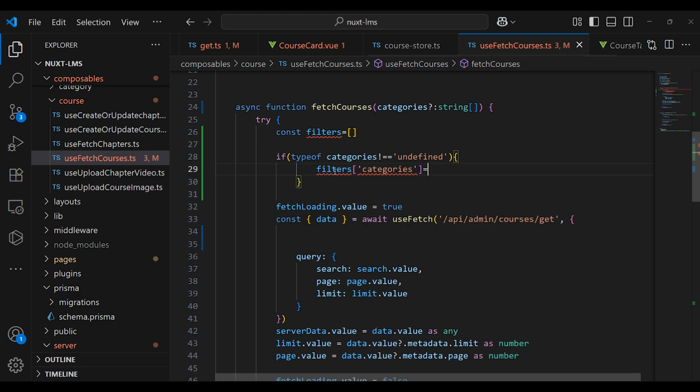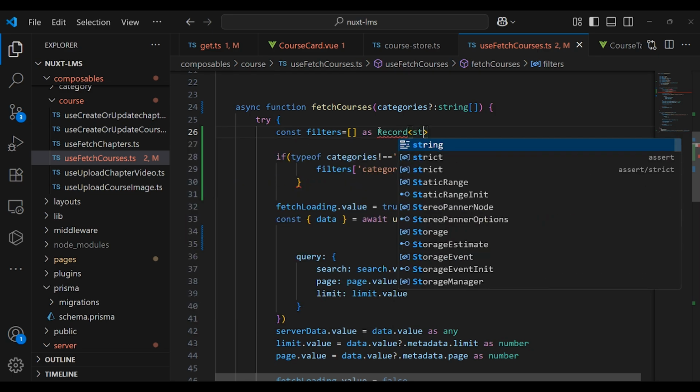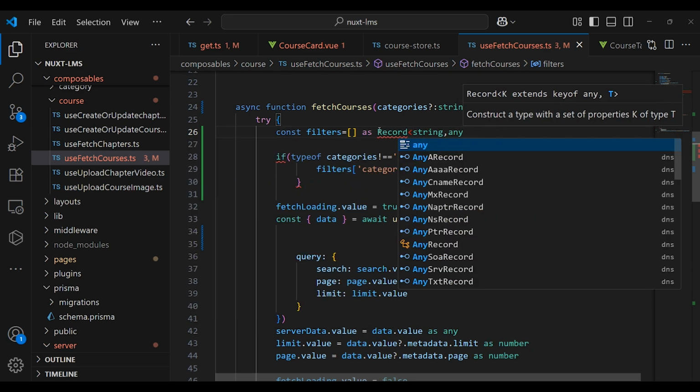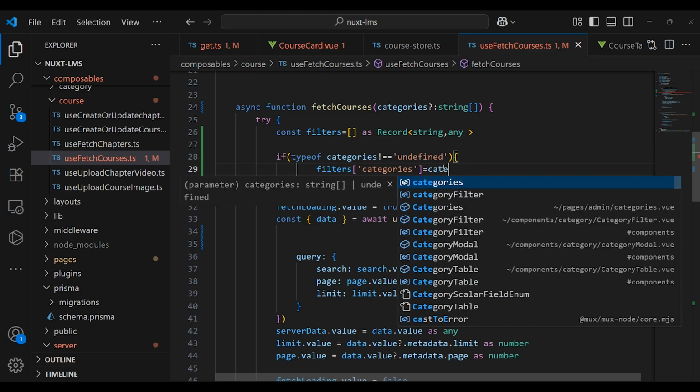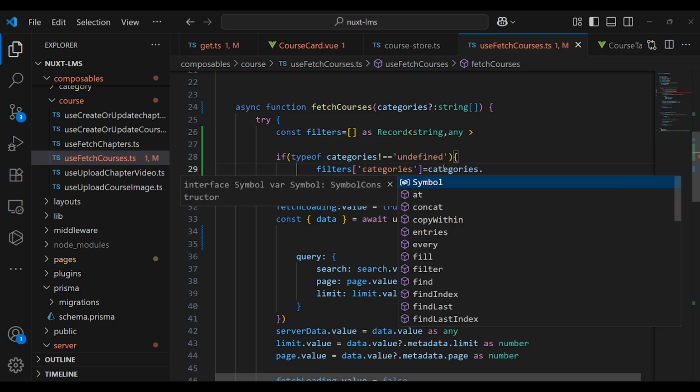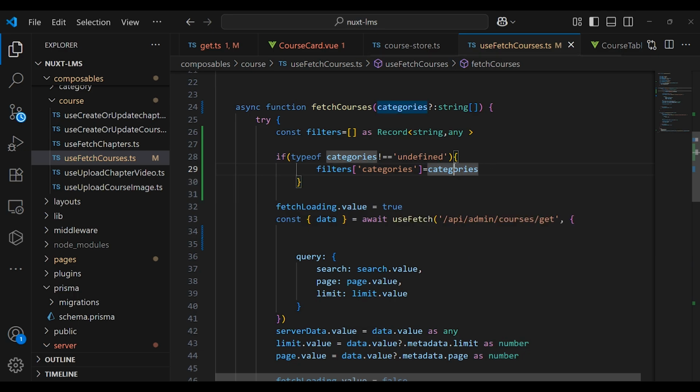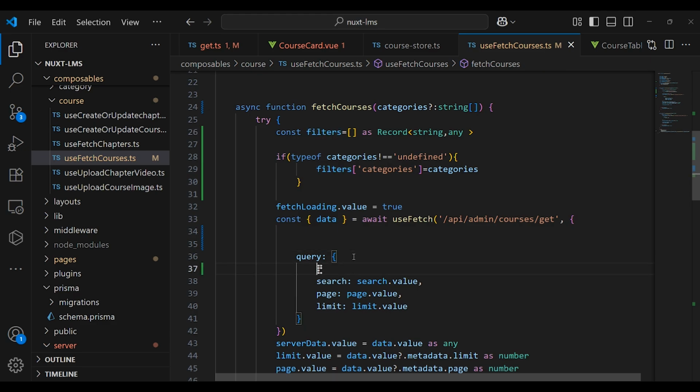Categories is equal to, let me just assert it as a Record type, and this is how we type an object with a string key, and the value can be any, like this. And here we are going to add the categories, which is equal to categories. The categories right here is an array, okay, like this. And then I'm going to copy that and add it right here.